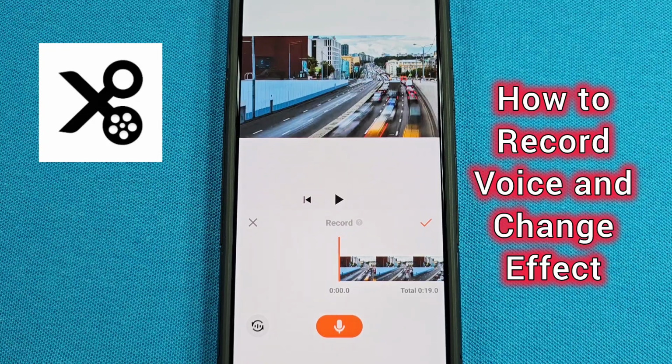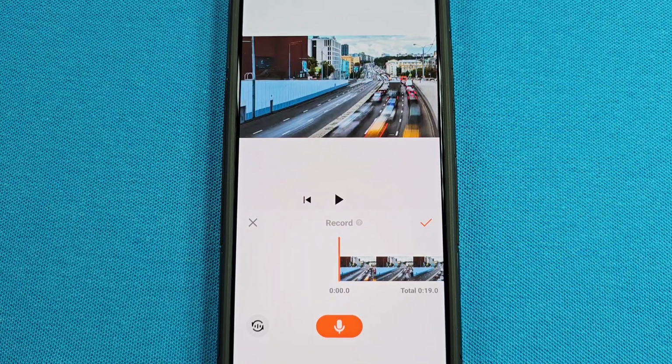How to record your voice on the video you're editing using the YouCut video editor app. As always, make sure you have the latest update for the YouCut editor app. Let's get started.